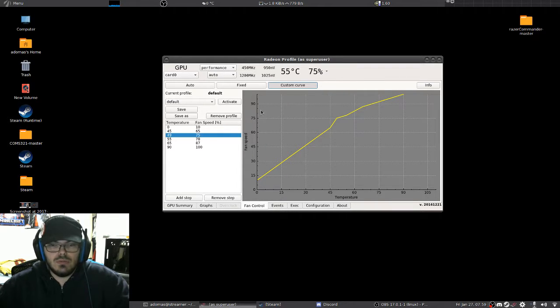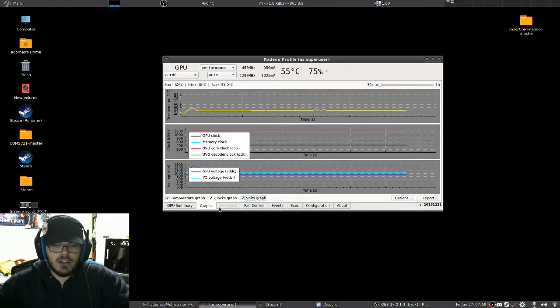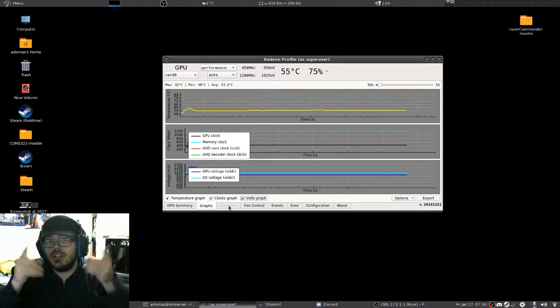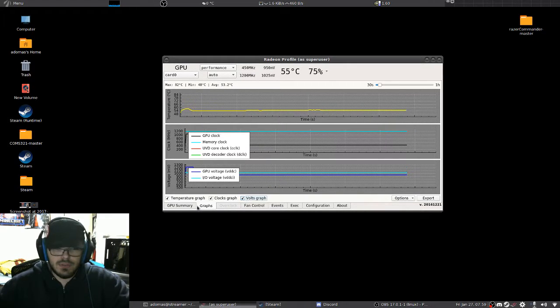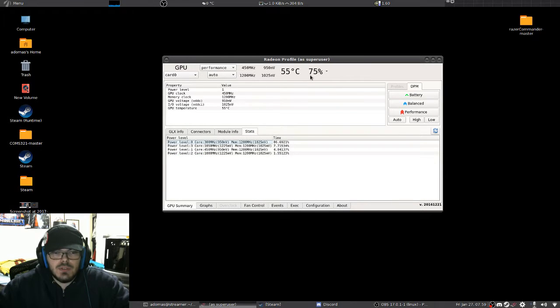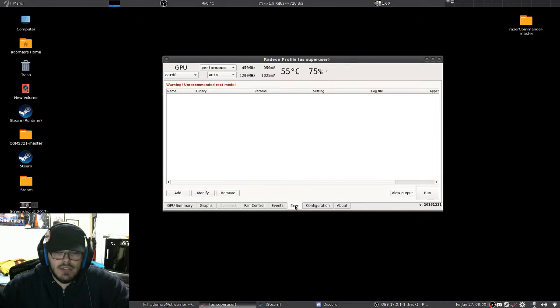But you get to set a fan curve, you get graphs. There is an overclocking feature, but there's a separate package that you have to install that I have not installed because I don't need to. You have your GPU summary. It basically just tells you all your info, like, oh, how fast is my memory clock? It's 1200 megahertz right now. I can get it to 2 gigahertz, but I've done it before. I don't know what this is.